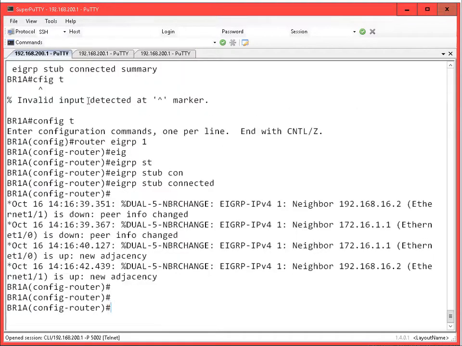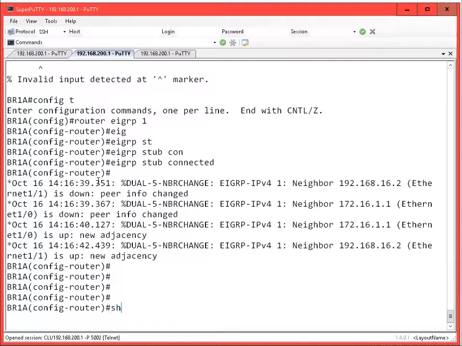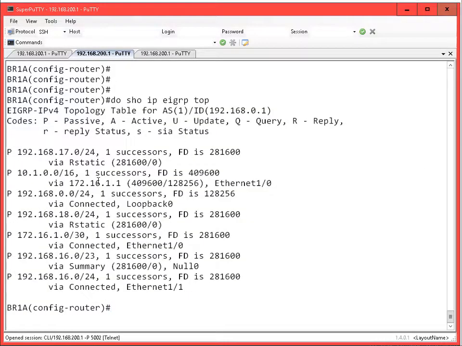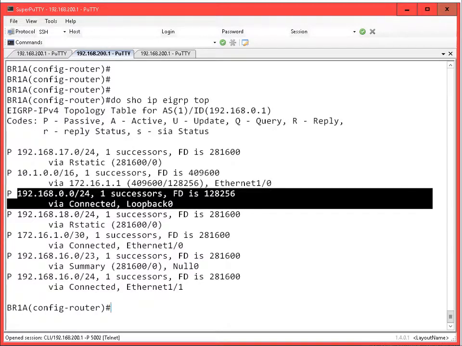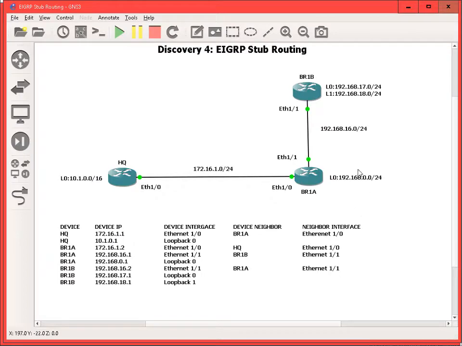Well, if I go to BR1A and I do a show IP EIGRP topology, I can see that the 16 network is connected. It's in the topology database, which means it must be part of EIGRP, and the 0.0 network is also connected to loopback 0. So basically, we're just seeing the two physical networks that are connected, the loopback and the 16. This one's not included because it's a connected route on HQ.